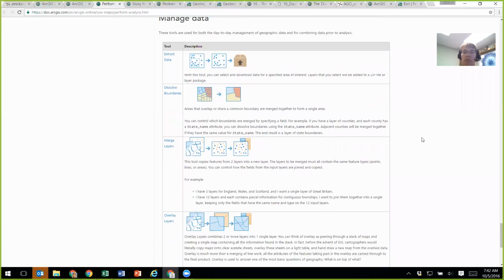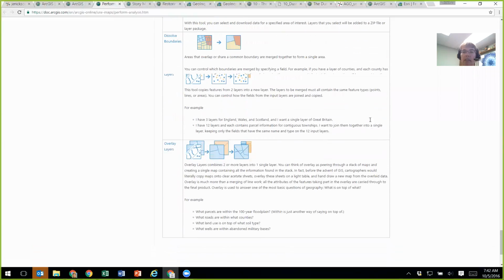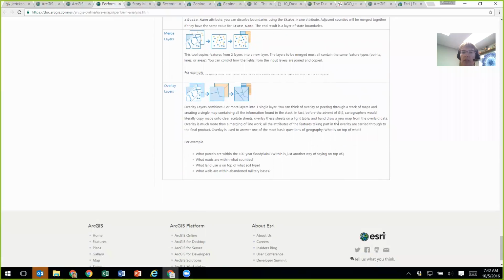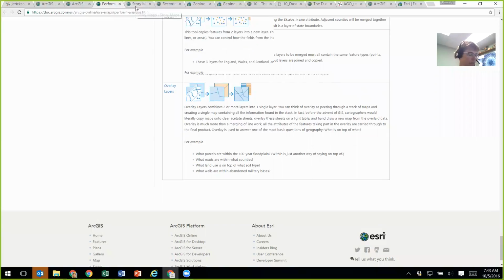Finally, you can also do some data management for combining prior to analysis. And so you can create a new layer that combines a couple of different areas, and you can merge layers and overlay layers so that you can do some more higher level analysis. So when you have an ArcGIS online org account, you have access to all this analysis functionality. So that's really a powerful tool at your fingertips.